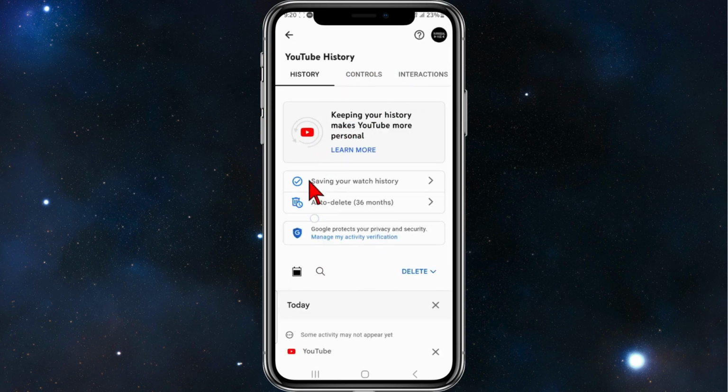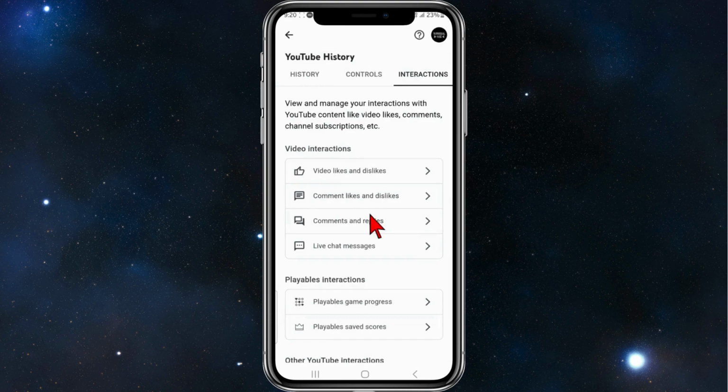So now from here on this page where it says YouTube history, you got history, controls, interactions. Click onto interactions, and then you've got a whole list of different options here. So you can see video likes and dislikes, comments, likes and dislikes, comments and replies, live chat messages. But for this demonstration, you want to click on comments and replies to see your YouTube comment history.